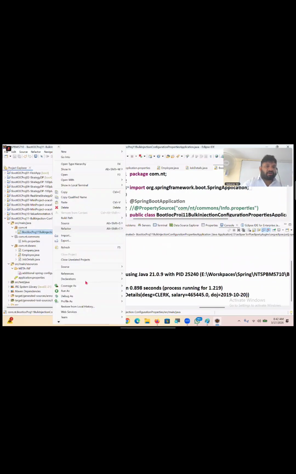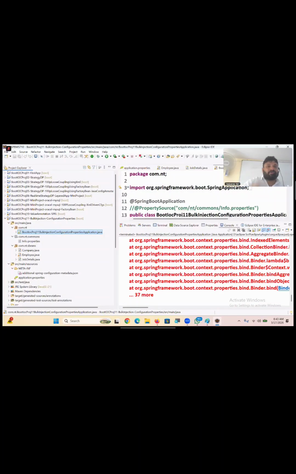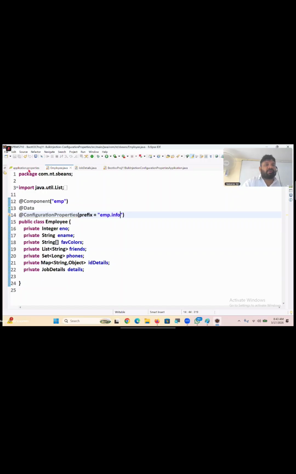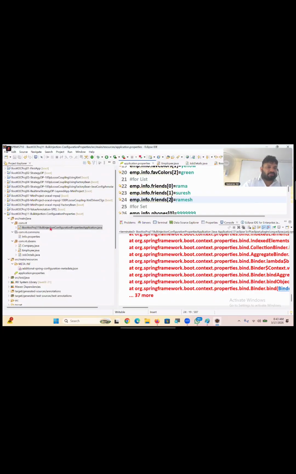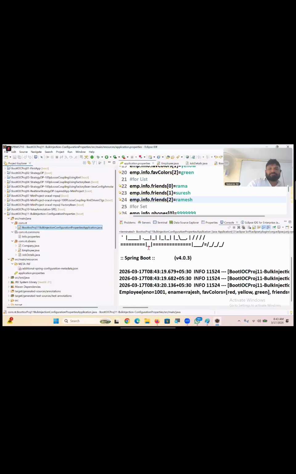Right click, run as Java app. We're going to get the error or not? We're definitely going to get the error. Save this. Right click, run as Java application. Here output is coming or not, guys? Everyone getting my point, my dear? Yes. Yeah, definitely we are getting output.